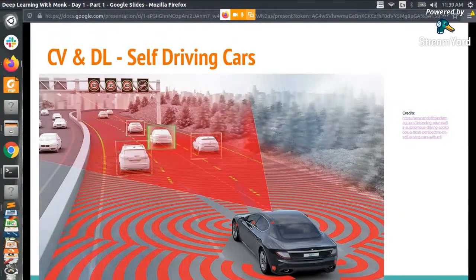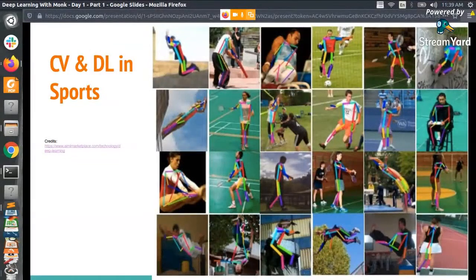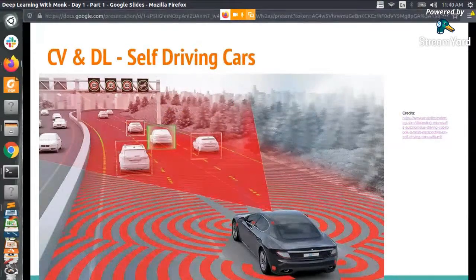So to give you an example, like in cricket, we can analyze how often one player goes for a cover drive when the ball is pitched outside the stumps, and how often a tennis player prefers a backhand shot. So we have different analyses that can be performed using the pose analysis, the ball tracking, the player recognition, etc.